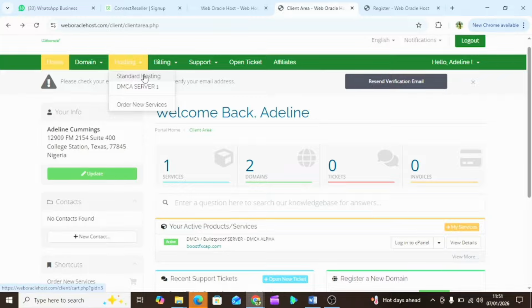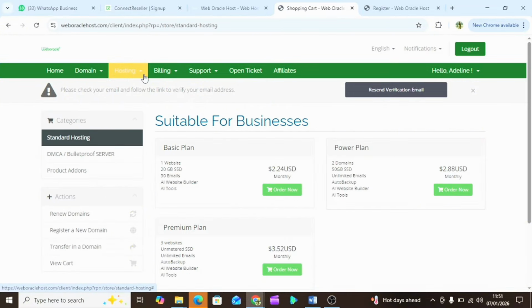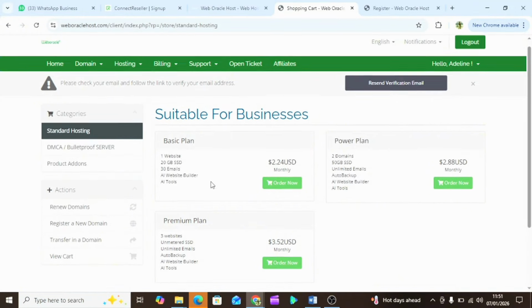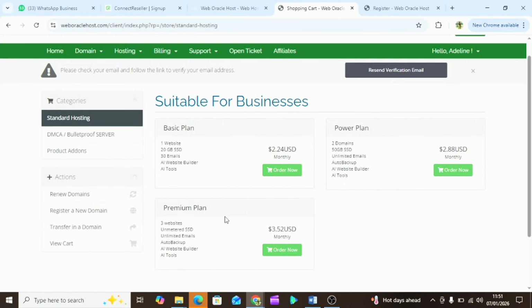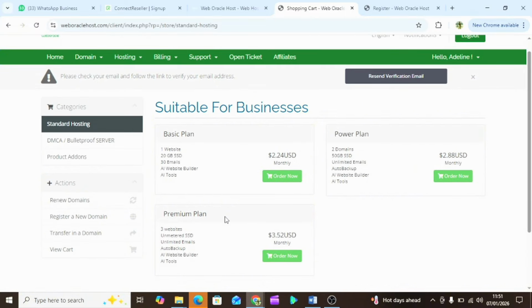So just click on standard hosting, right? You click on standard hosting, it will open up. Now this thing is in dollar. It's showing in dollar because while creating an account, in this account, I chose dollar. You can decide to choose naira. The two currencies currently available on Web Oracle host are naira and dollar. So you can choose dollar, you can choose naira. Whichever one you choose will work for you. If you choose dollar, you are still going to pass through the same process. If you choose naira, still the same process.